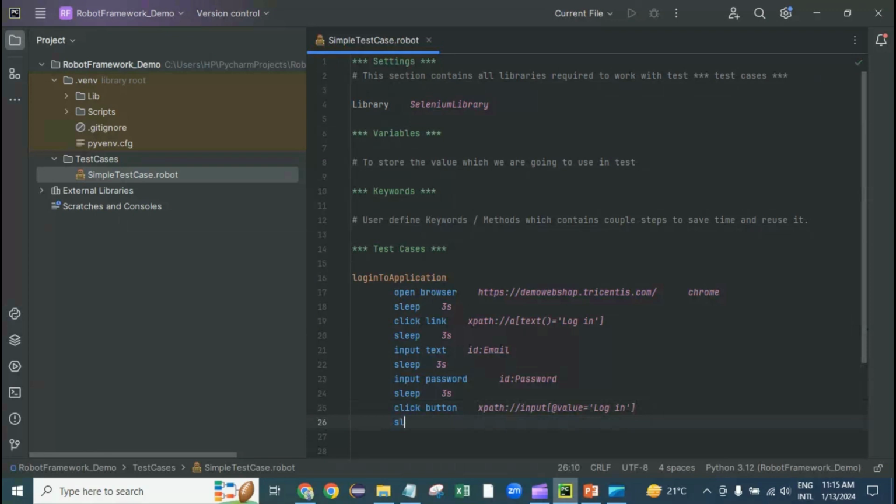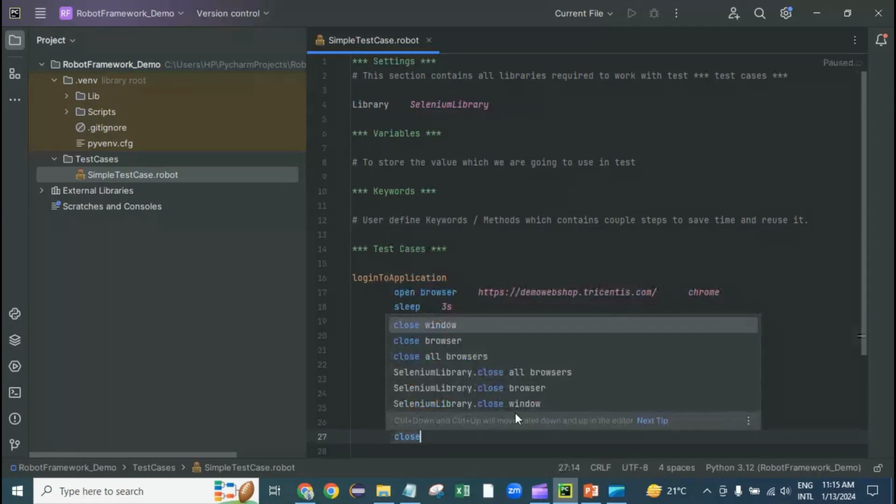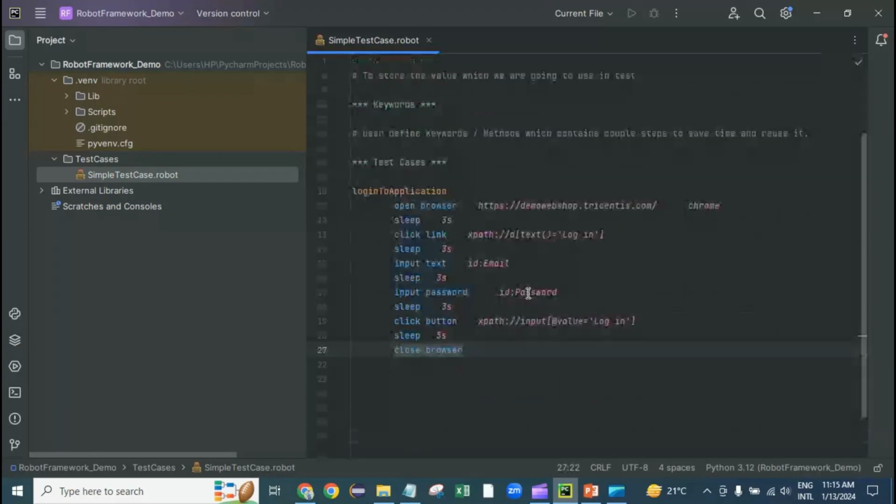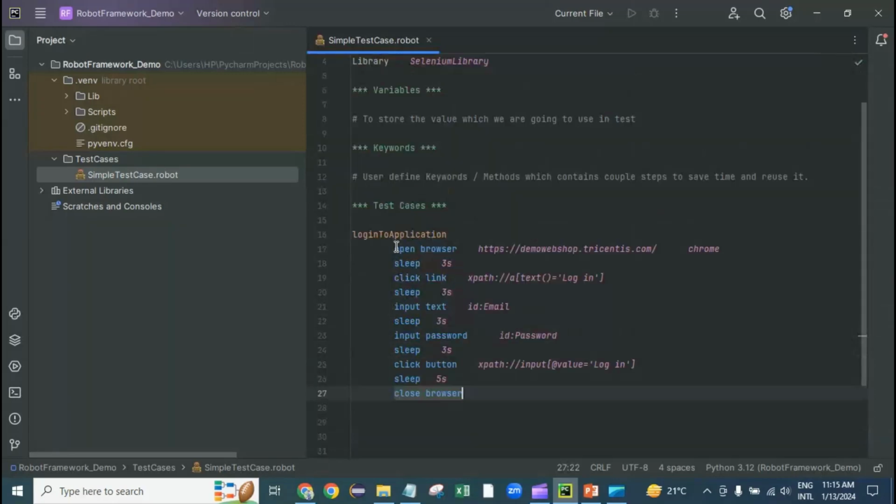Now I want to sleep for, let's suppose, 5 seconds, right? Then everything is finished, right? So what we can do is close browser. Very simple. Close browser, close window. All these things we will see, right? But this is what we're gonna do. Very simple. Now you understand, right? Open browser, sleep, click on the link, then input text username, input text password, click on button and close the browser.